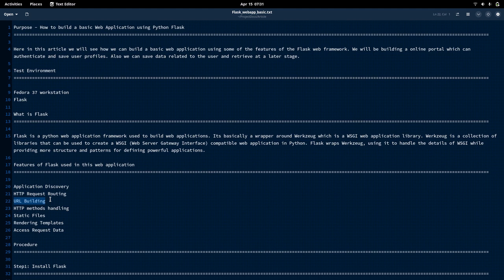So in order to avoid that, Flask provides us with URL building features, wherein a particular functionality can be called by automatically building the URL for that function. So that is what URL building is all about. So we'll be looking at those things also in this video.